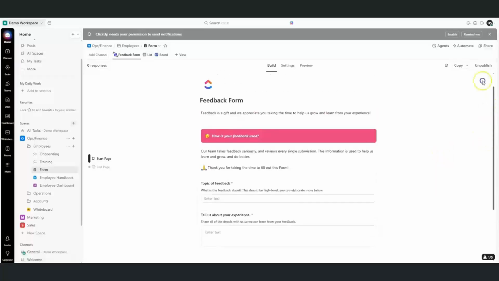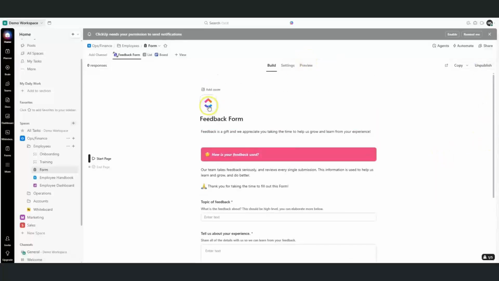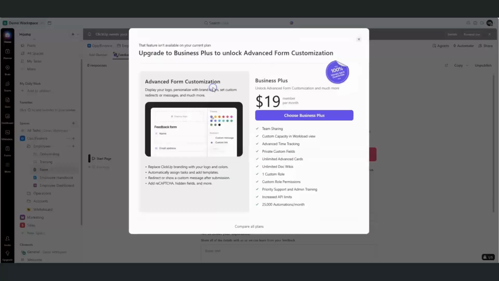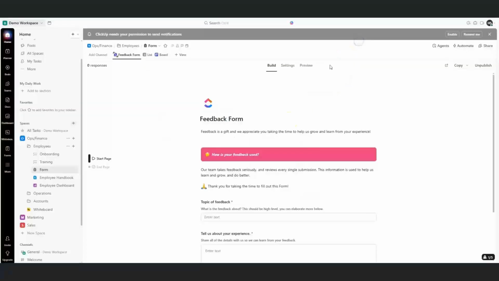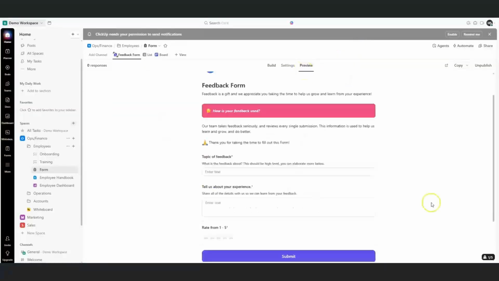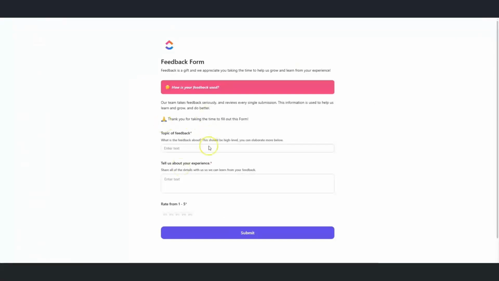Now we'll go up. Changing the cover is an option, but that's on a paid plan. So you can't apply any covers to the form in your free plan. However, you can change the logo. You can preview it. And if you copy the link and open it in a new browser, this is how it appears and it doesn't need any login.